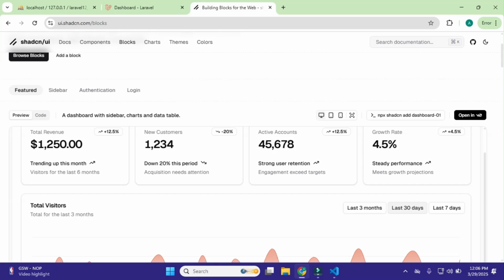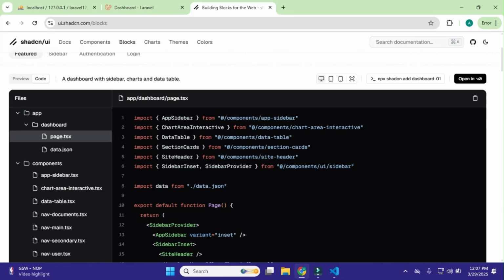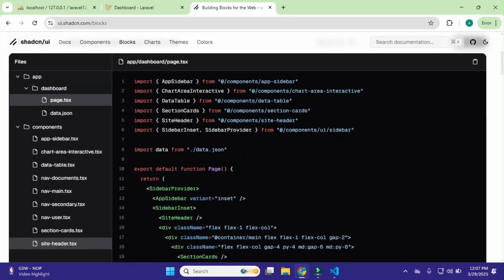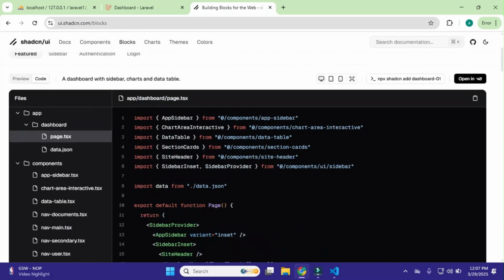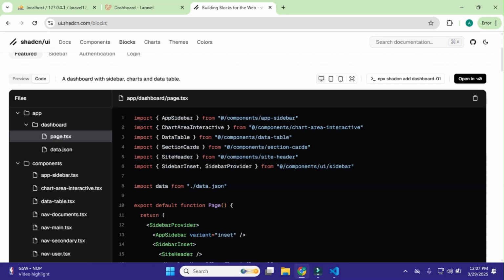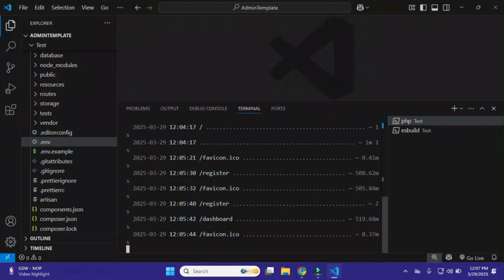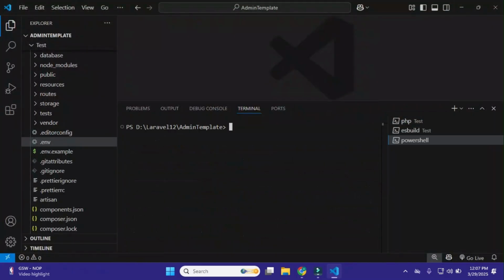So now we simply integrate it. For this, just go to code, and when I click on code, it shows me the structure of how this dashboard works. This page.tsx is the main page of this dashboard template, where it includes all the components and charts data. For this we simply need to run this command, that is npx shadcn add dashboard. Just go to VS Code and open a new terminal, first navigate to the project, write this command here and click enter.